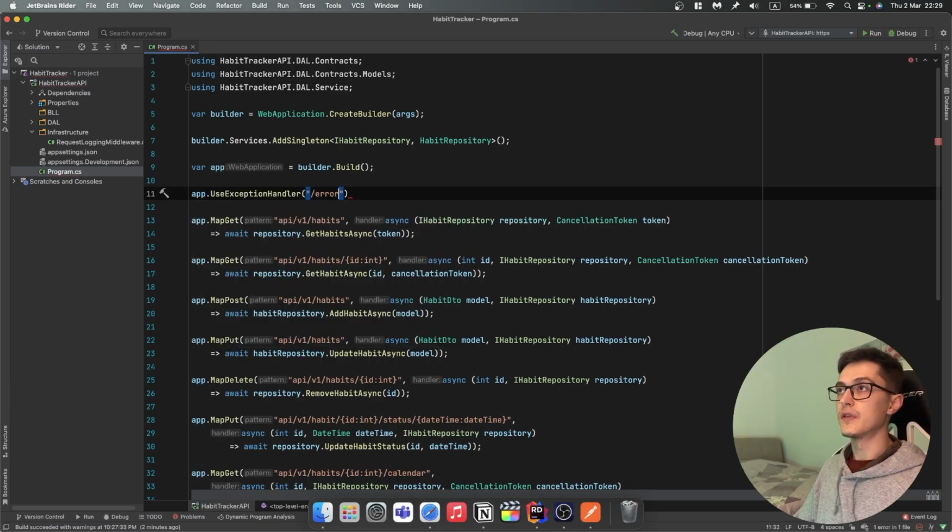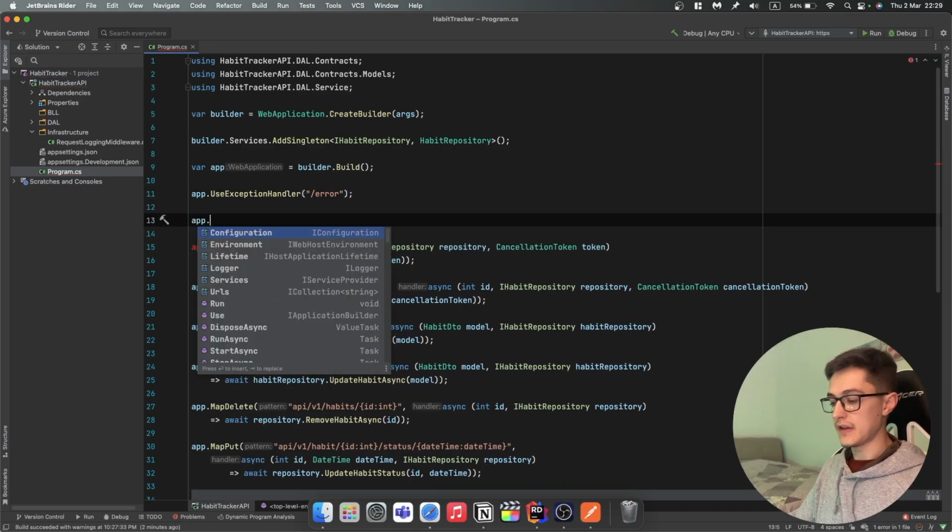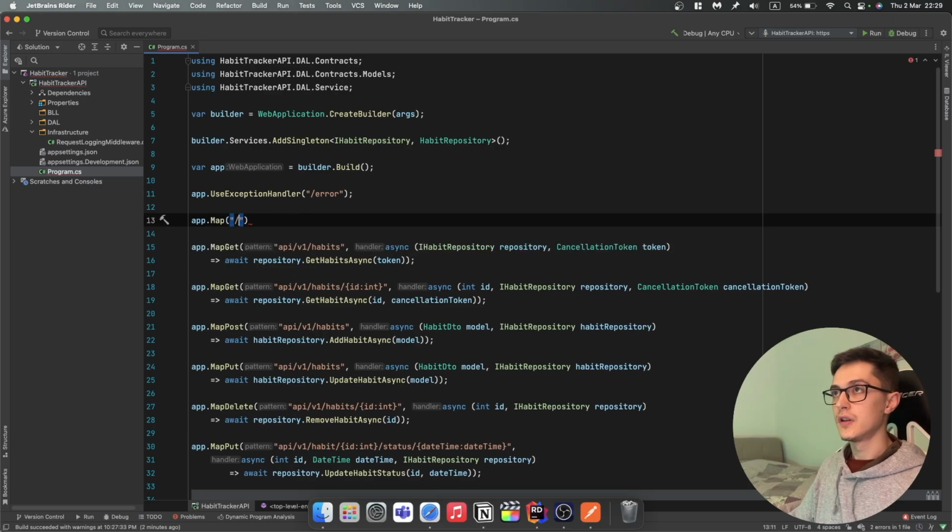Okay. A tip and trick I've seen online is that if you have use exception handler and then you pass a route error, basically you can enhance this by using a map error, and then over here you would use Results.Problem.